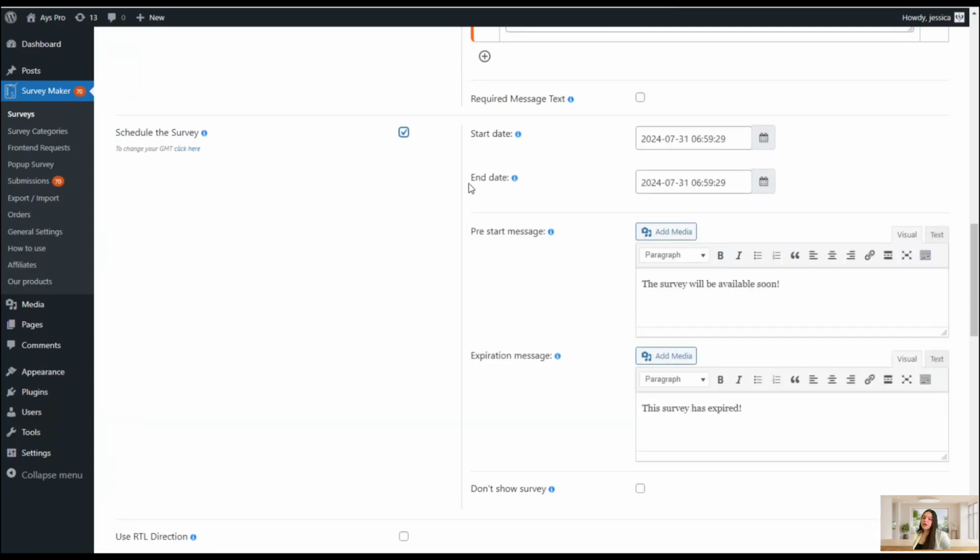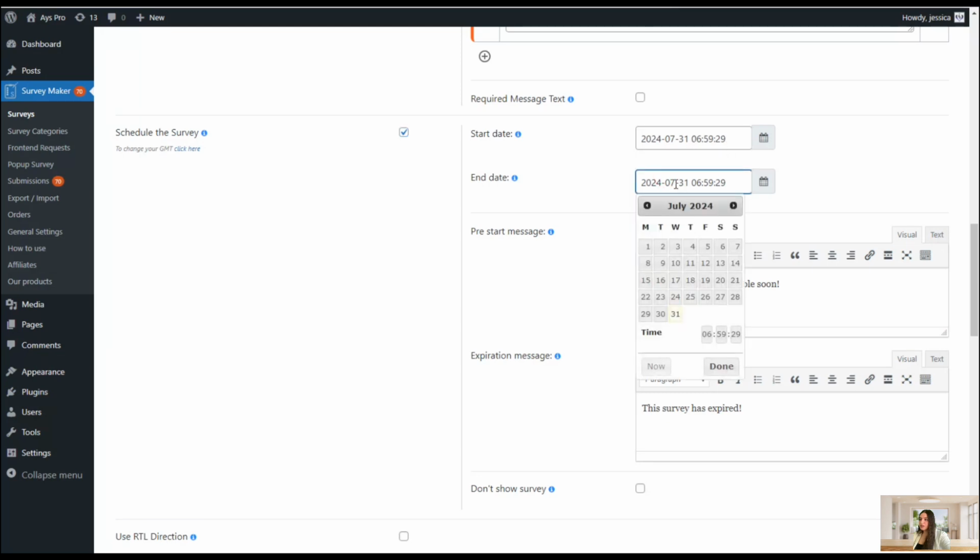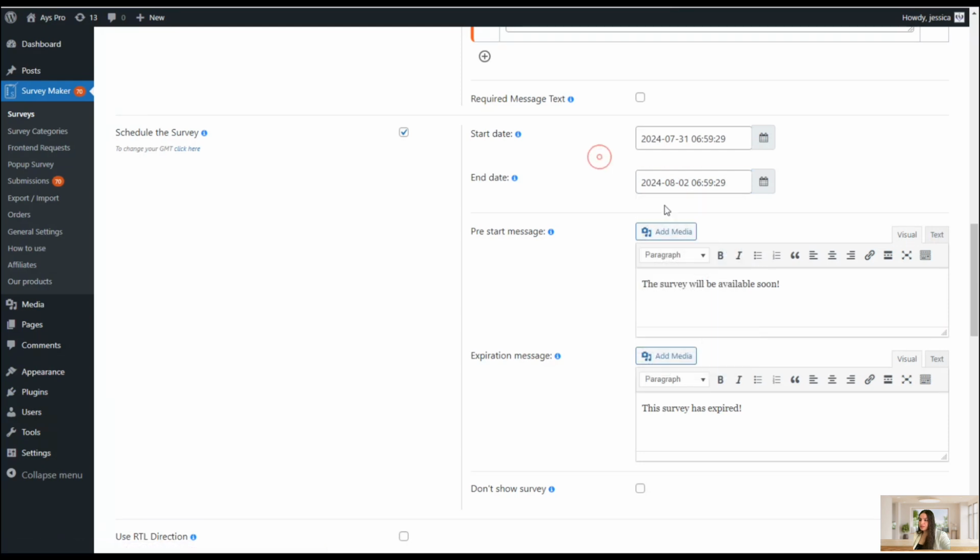Then we can go to another wonderful feature, which is the schedule the survey. You can decide when the survey will be active for the users and when it will be expired. Here you need to specify the start date and the end date. For example, we can set it like this, and we can change the date to, for example, like this.